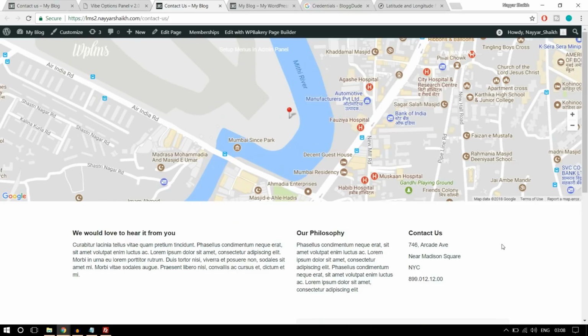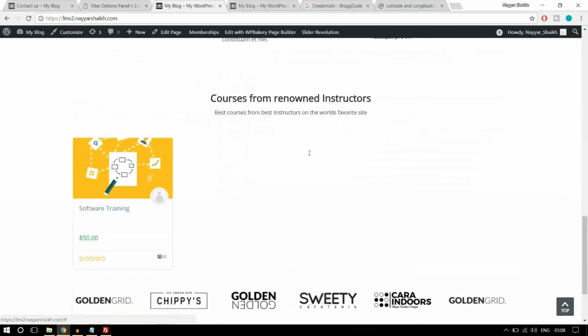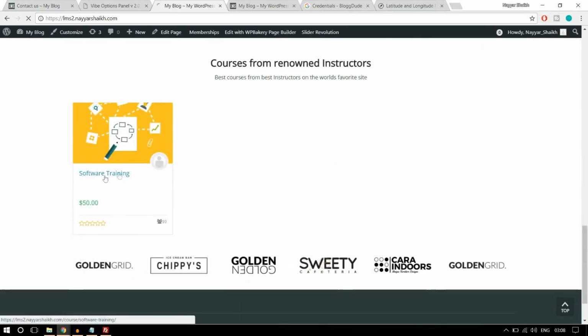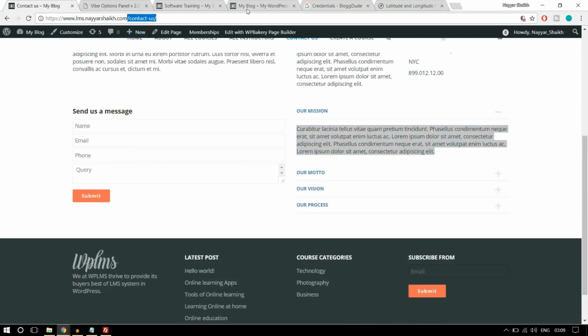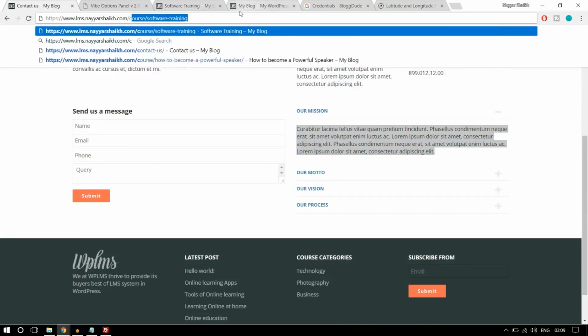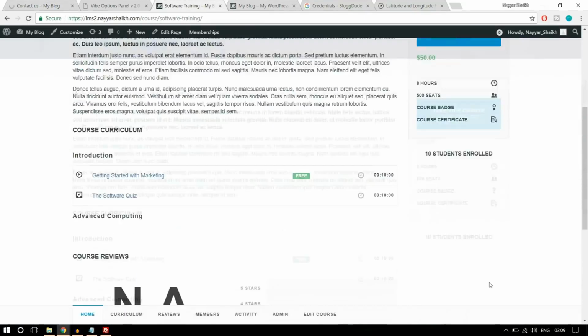Now it's time to create different sidebars. Let me show you what I mean by that. Let's go to our home page. Now let's open any one of these courses. We have only one course, so let's open this course. And let's open one course in the demo website as well, so that we can understand the difference. So this is our course, this is our sidebar.